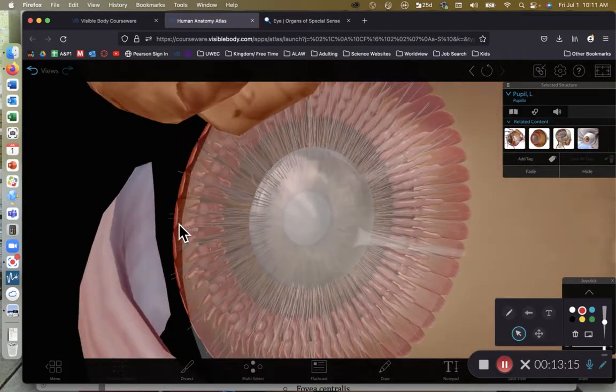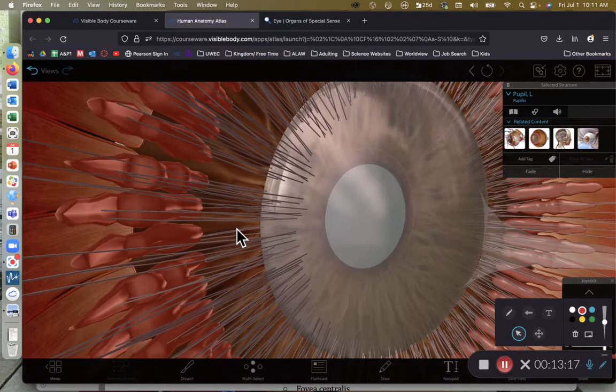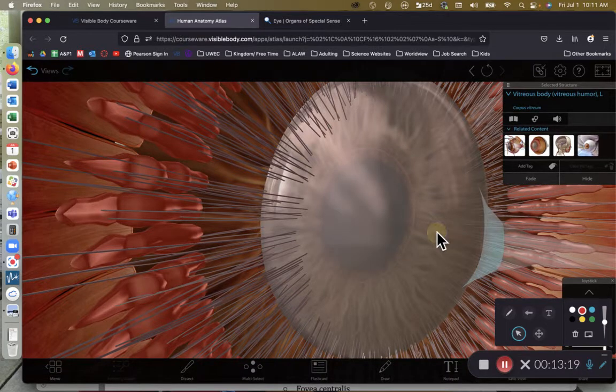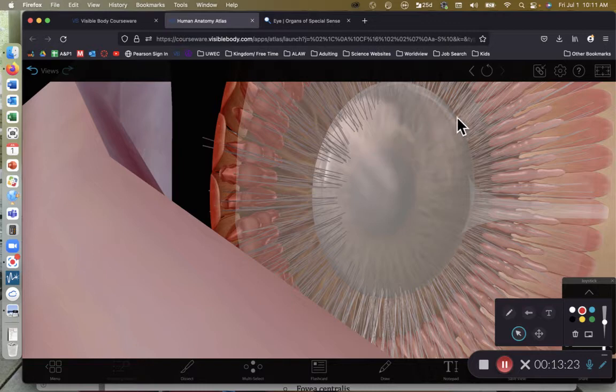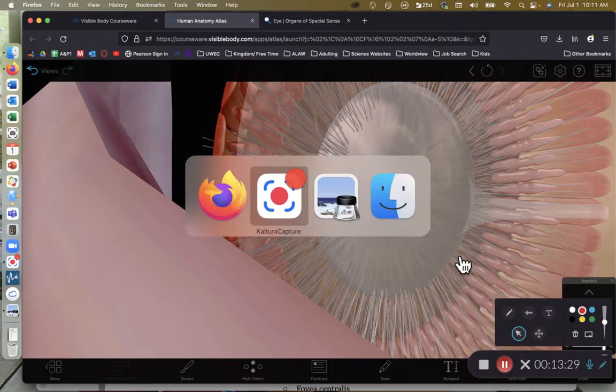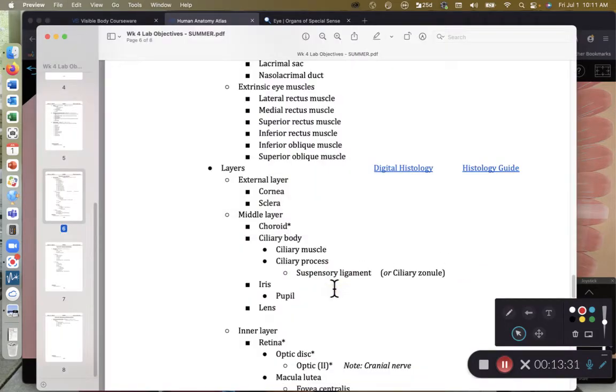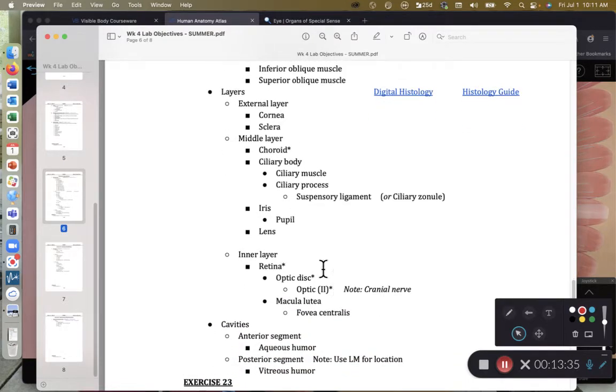And then if I look at the posterior here, it's still not letting me select the lens, but we can see the lens as this large circular disc within our field of view. So those are the layers of the eye. Let's focus on the inner layer in more detail.